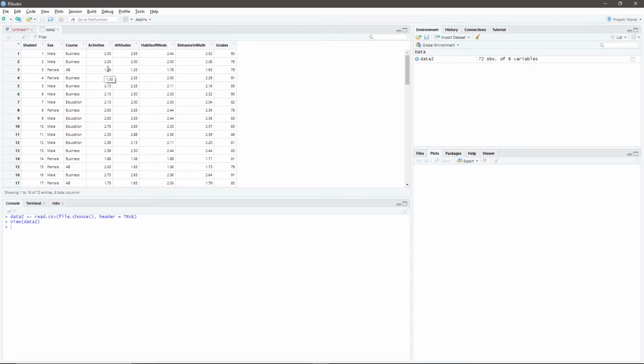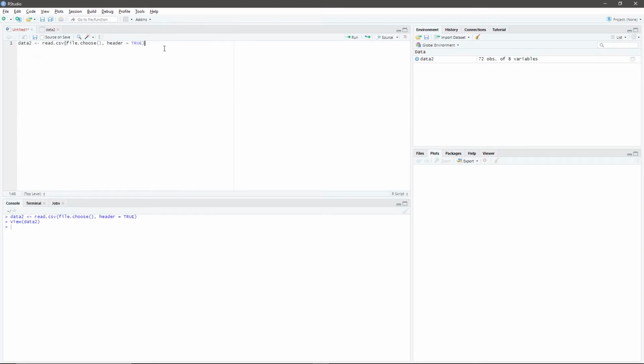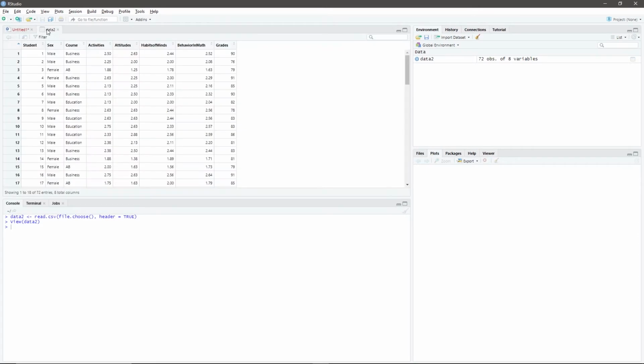Let's try to perform descriptive analysis on this dataset. First, let's compute the sample mean and standard deviation of students' activities. To do that, we type mean, open parentheses, data2, $, activities. Make sure that A is capital because in data2, activities, the A is capital.